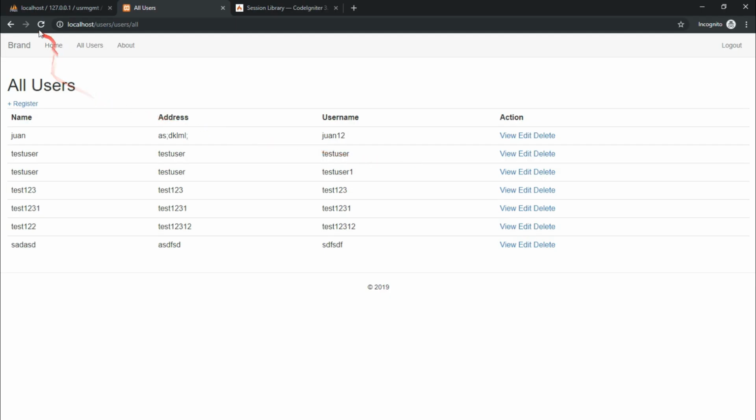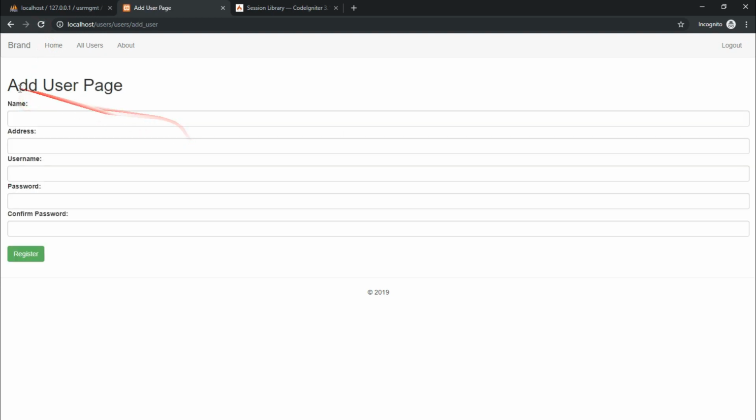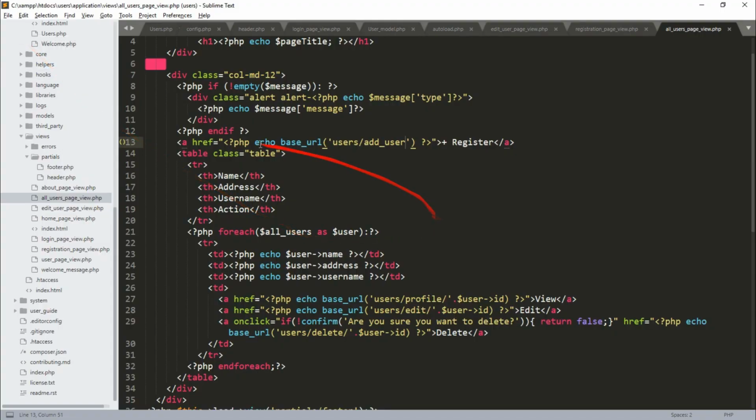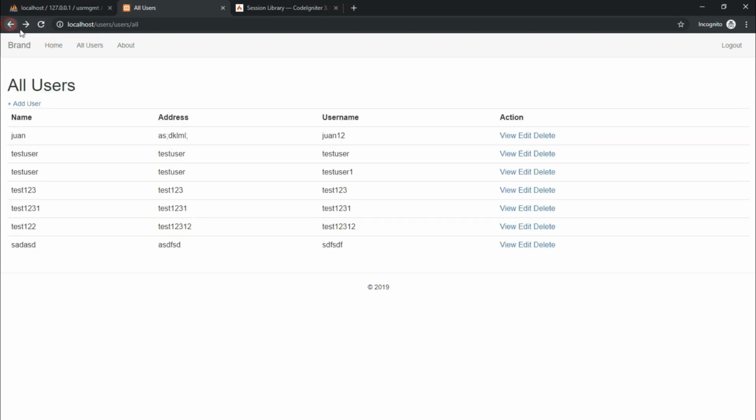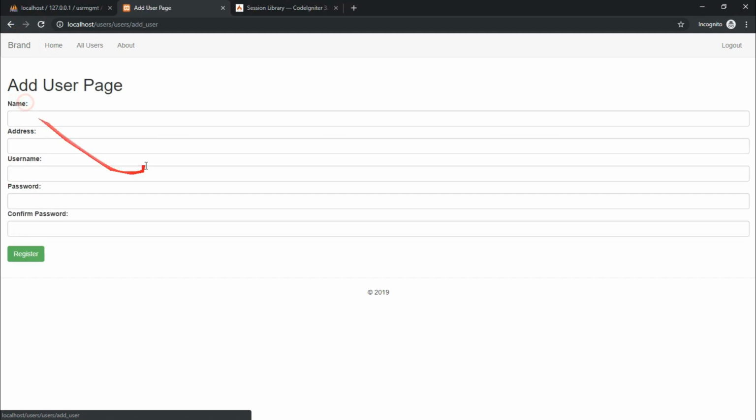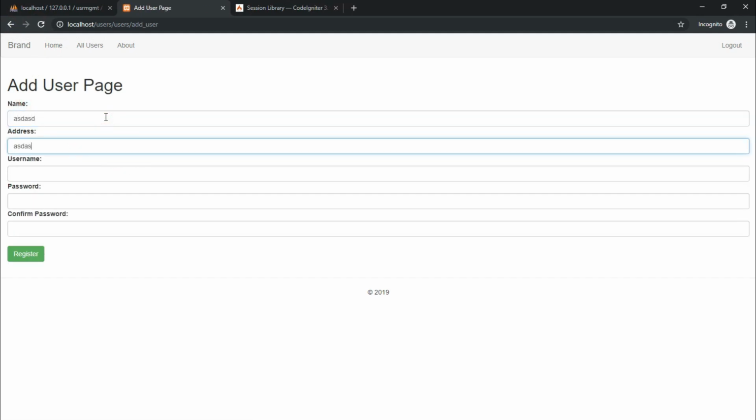So let us try that. I will refresh, and now we are going to the add users page. But still we need to change the link text. Let's go back and refresh. It's now add user. Then let us try to add user.